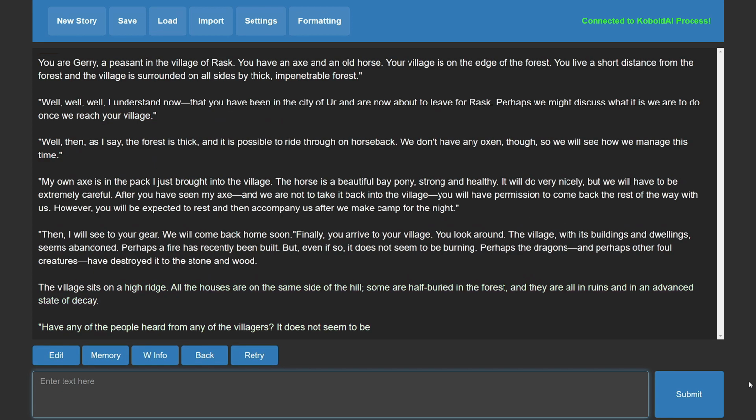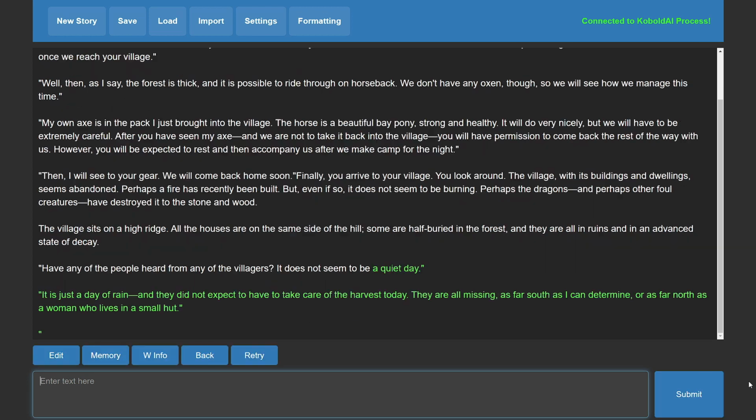Village sits on a high ridge. All the houses are on the same side of the hill. Some are half buried in the forest, and they are all in ruins and in an advanced state of decay. Have any of the people heard from any of the villagers? It does not seem to be a quiet day. It is just a day for rain, and they did not expect to have to take care of the harvest today. They are all missing, as far south as I can determine, or as far north as a woman who lives in a small hut.